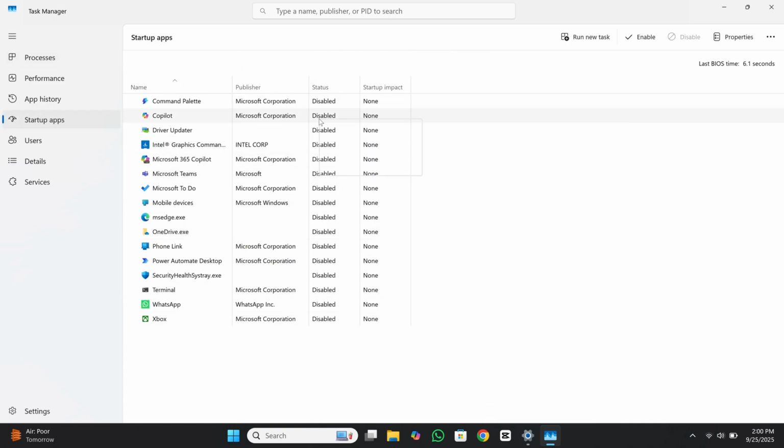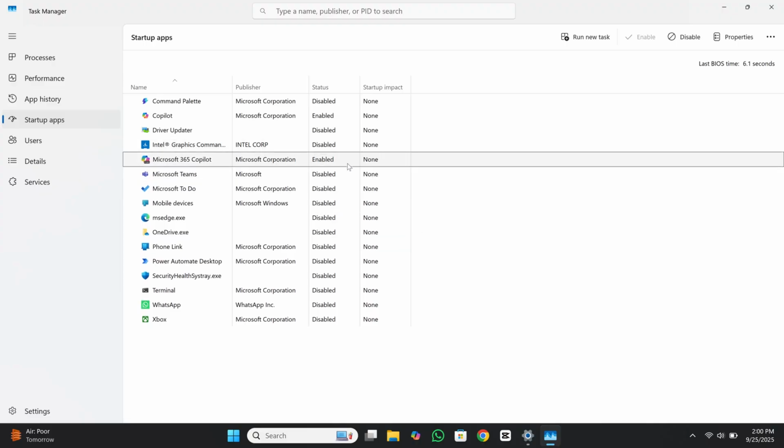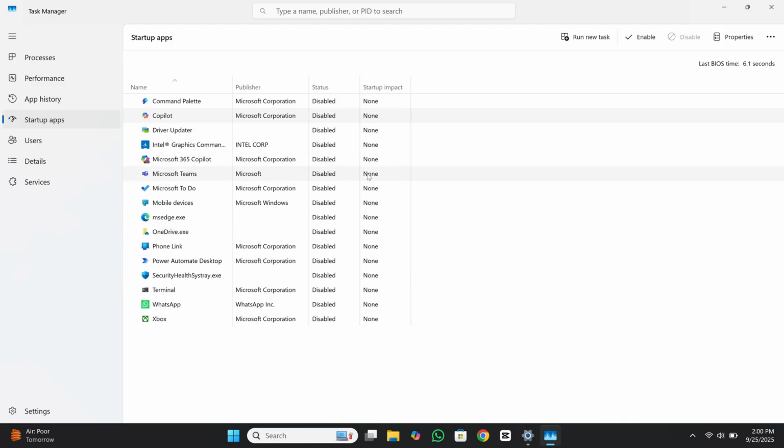Each app will also show its current status, whether it's enabled or disabled, and the impact it has on startup performance. If you want to stop an app from starting automatically, simply right-click on it and choose Disable. For example, if I want to stop software from launching at startup, I just right-click it and hit Disable.